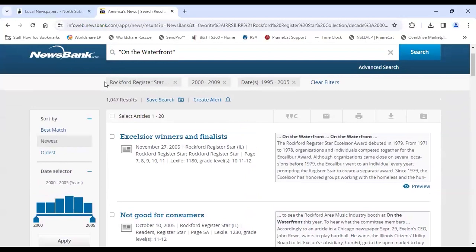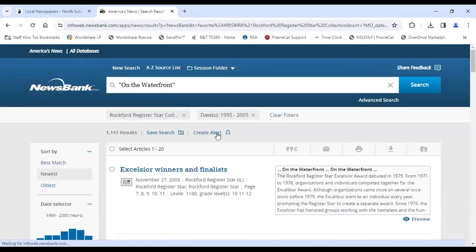Also, note that all of your different filters that you are using are going to appear here in this top bar, so that if at any point you decide you would not like to use that search filter, you're able to click that X and remove it. So we're able to remove that decade of 2000 to 2009. We can just keep that 10-year range that we were interested in.